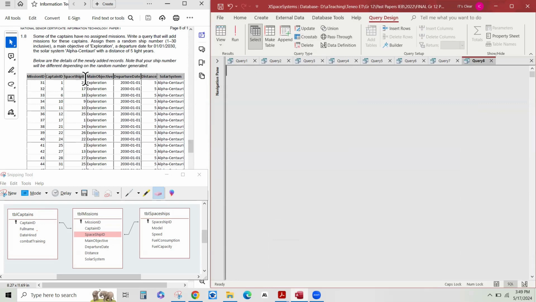Some of the captains have no assigned missions. Write a query that will add missions for these captains. Assign them a random ship number, 1 to 30 inclusive, a main objective of exploration, a departure date of 01/01/2030. Remember, those were the ones we counted just now in our group by question. And then the solar system Alpha Centauri with a distance of 5 light years. And it says they need missions. So this is the table missions that we are inserting data into.